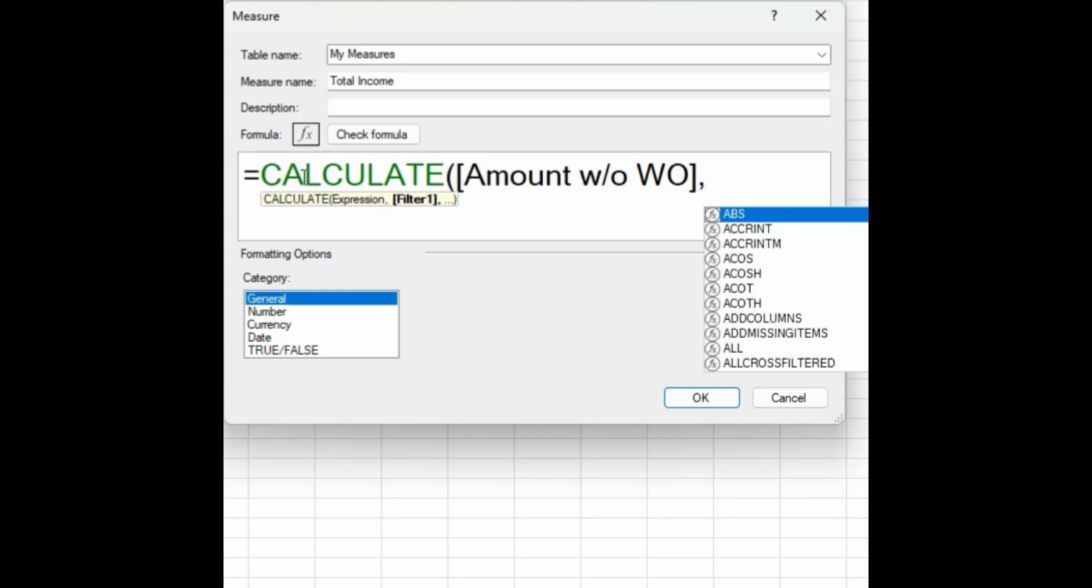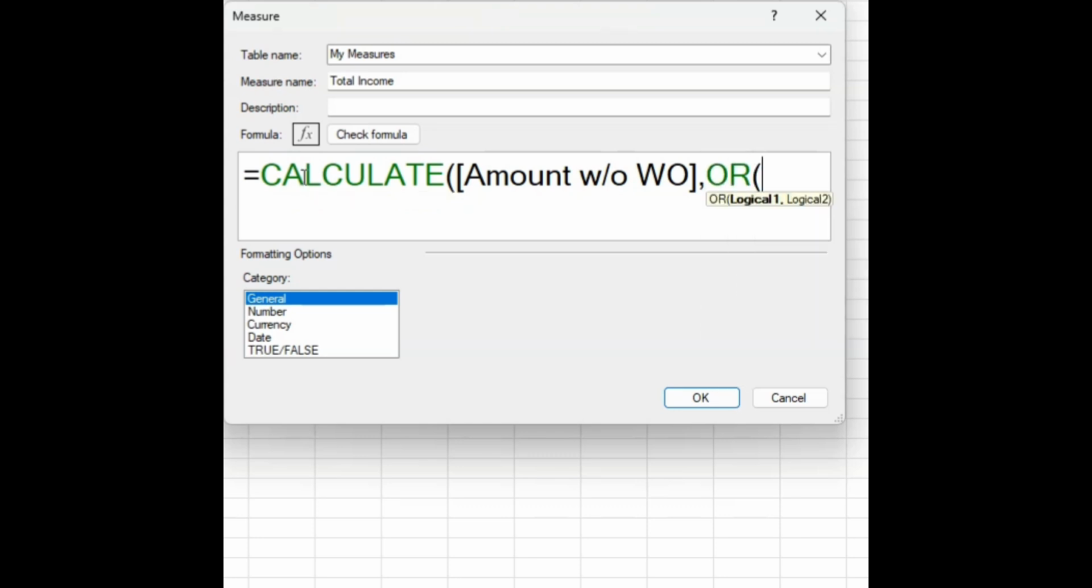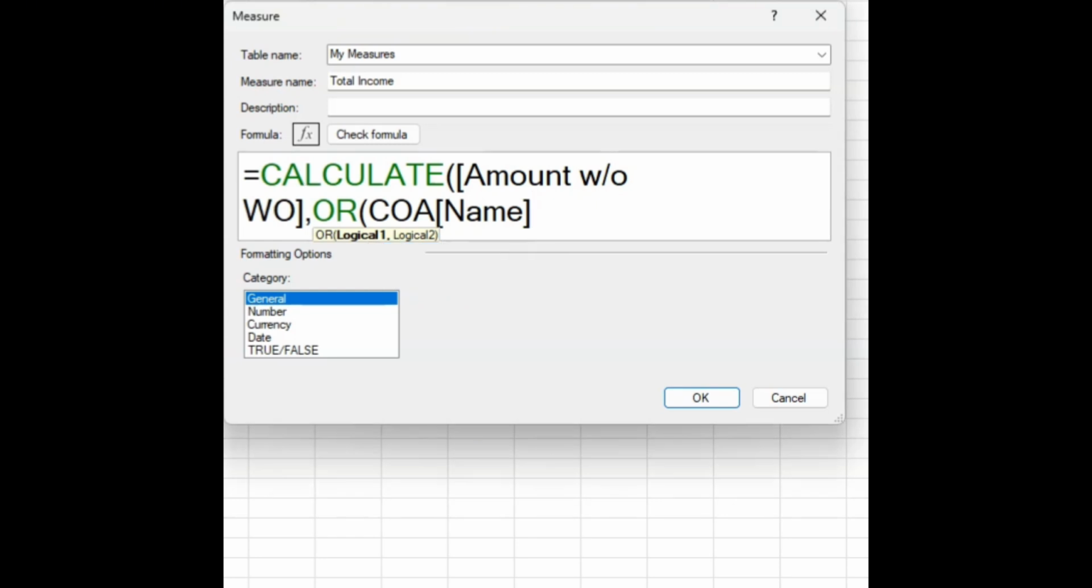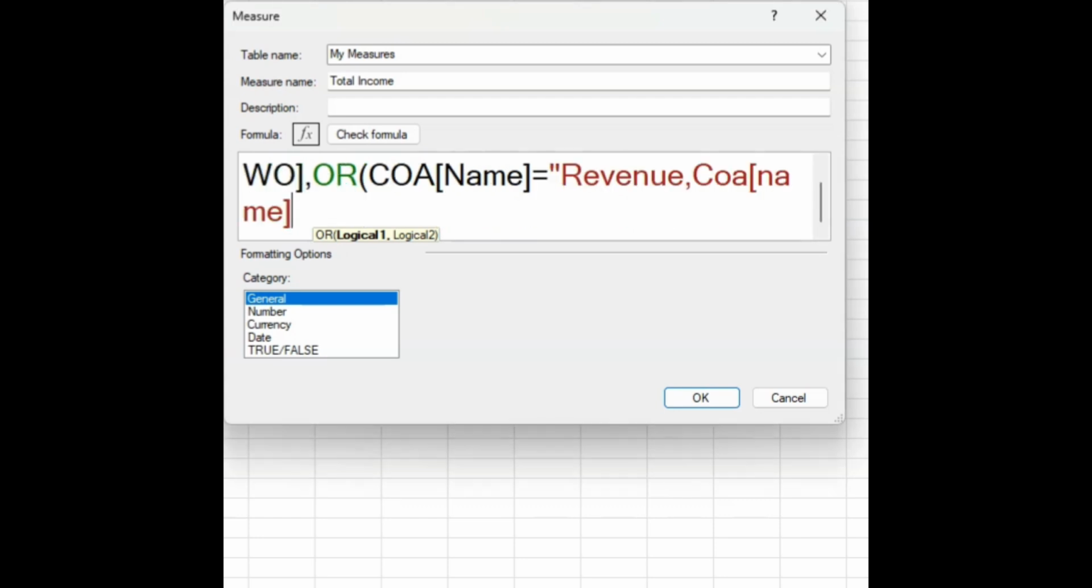So when you say OR, right, we're going to say the first one is COA name is equal to revenue, or COA name, hold on, I didn't close this here. So COA name is equal to other income. Okay, this is not showing. Let me zoom in.